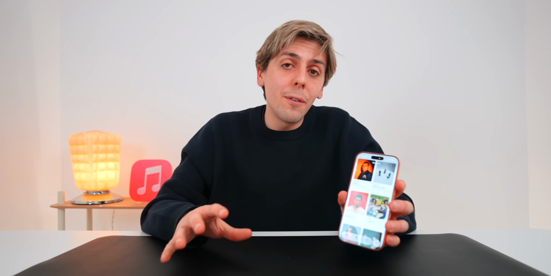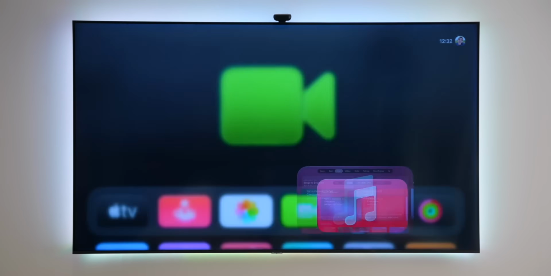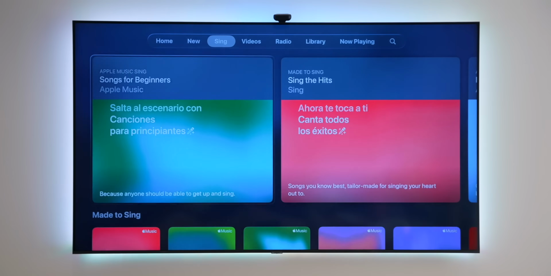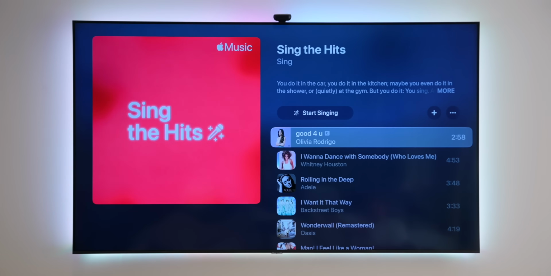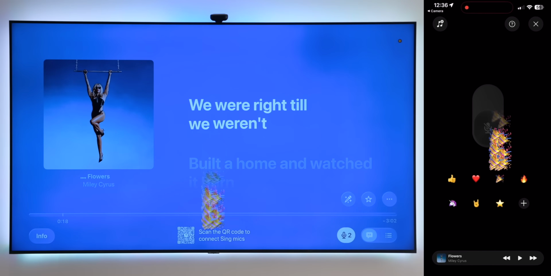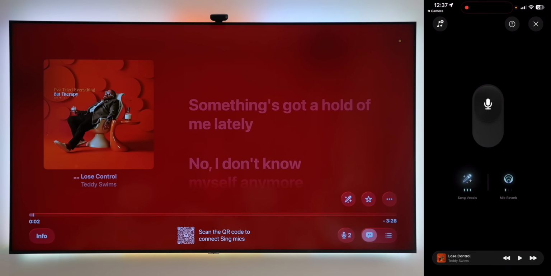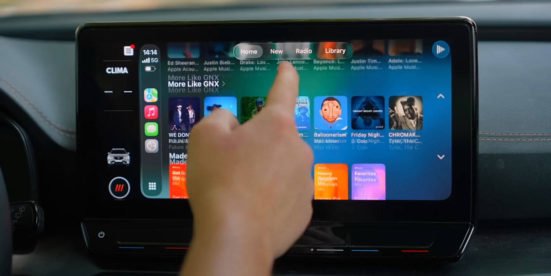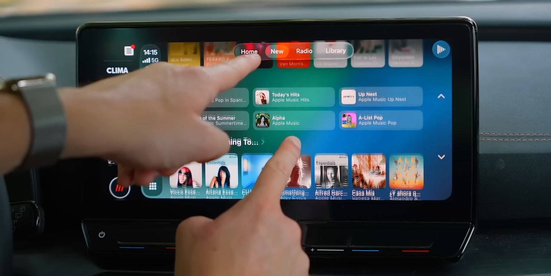Those are my personal favorite new features inside of Apple Music. Apple Music inside of the Apple TV also has a brand new feature called Sing. So it's a whole separate app that will basically transform your Apple TV into a karaoke night. You can select the song that you want from your Apple TV and then use your iPhone as a microphone so you can start singing your favorite songs away. Apple Music inside of CarPlay has also been updated to liquid glass for 2026. And there's obviously so much more.